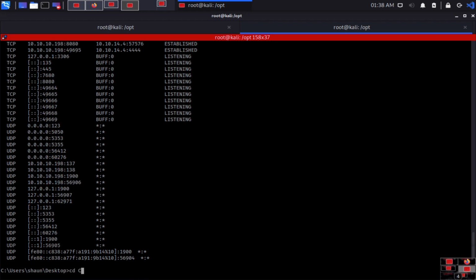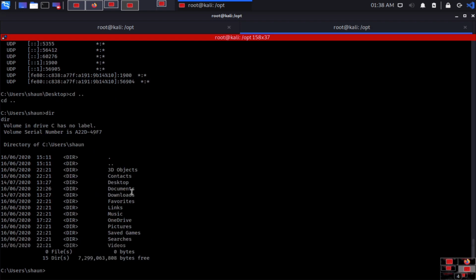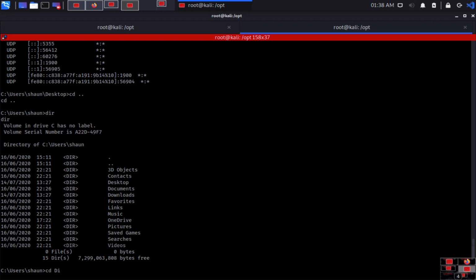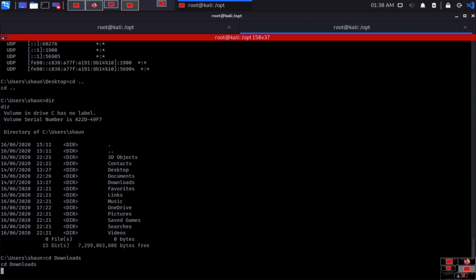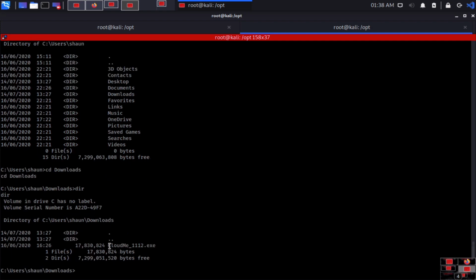Go to the cd, simple c, put cd dot dot. Let me check what is happening. dir. Now we have shown, right? Now just check the Downloads folder, what is available inside this. When I was roaming here, I found one interesting thing. There is an exe file available. Its name is cloudme112.exe. This is the exe file.